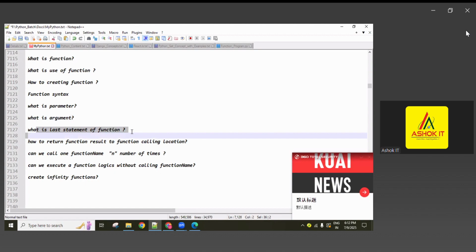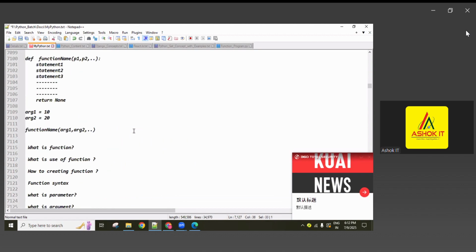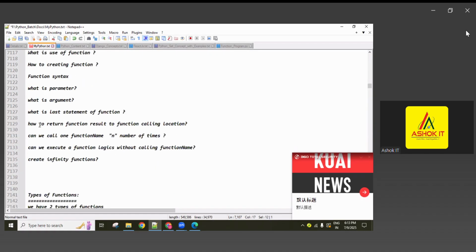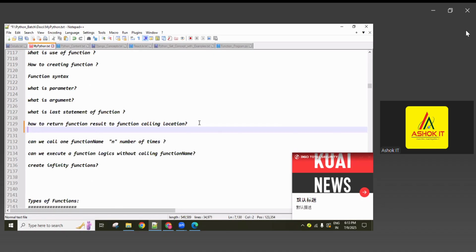So what is the last statement of the function? In every function, the last statement is the return statement. What value is it returning by default? The None value is returned. If you want, you can return whatever value you want. So wherever you are calling this function, there the function result is returned by the return keyword. That is the purpose of the return keyword, guys. How to return the function result to the function calling location? By using the return keyword.